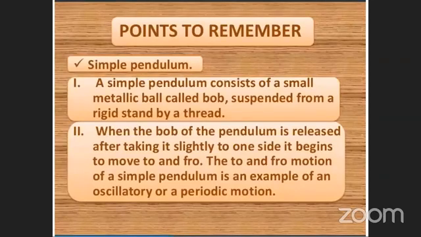Okay, so let's see the pendulum. A simple pendulum consists of a small metallic ball called the bob, suspended from a rigid stand by a thread. I'll show you the image, then you'll understand. When the bob of the pendulum is released after taking it slightly to one side, it begins to move to and fro. The to and fro motion of a simple pendulum is an example of an oscillatory or periodic motion.